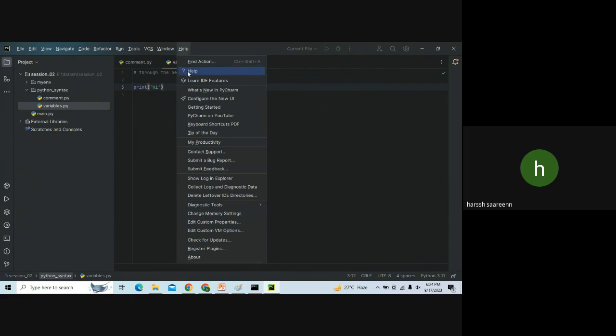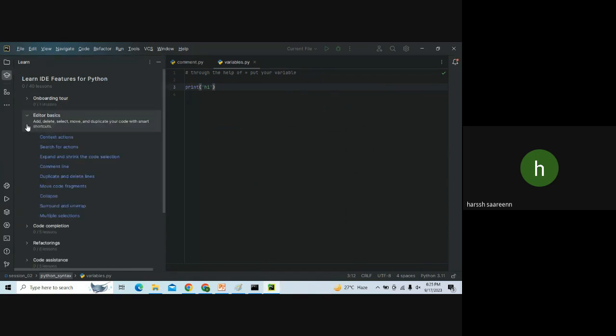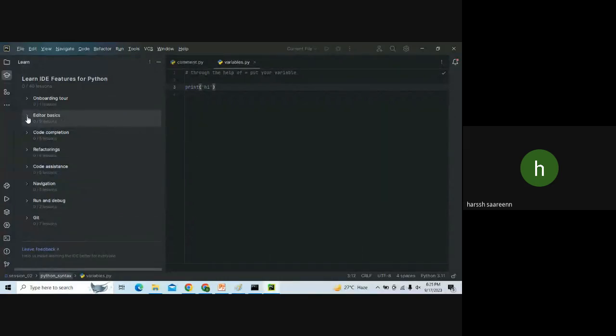If you need any help in the IDE of PyCharm, there's a community section, learn IDE features, from here. You can just directly click on it. And JetBrains, the developer of PyCharm, has already given you so many lessons on PyCharm, shortcuts and everything. But when I use this, I will also show you shortcuts and what more features there are in PyCharm.